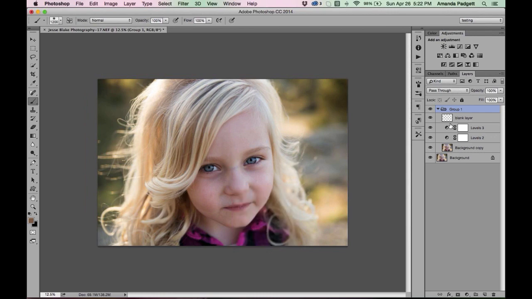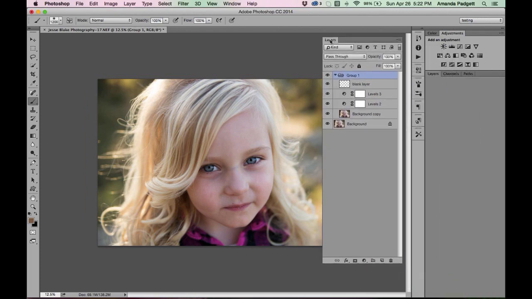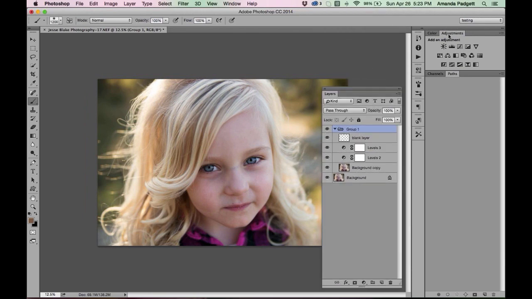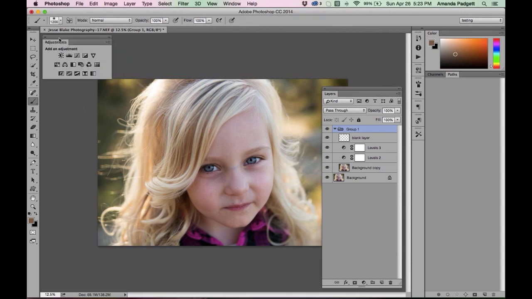Now we're going to talk again about this layers panel, and I'm going to pull it out so we can kind of look at it. I'm going to do it right here, a little bit bigger. And if you're wondering, how did you do that, Amanda? Just click and drag the tab out. So I can click out the adjustments and sit it wherever I want to sit it.